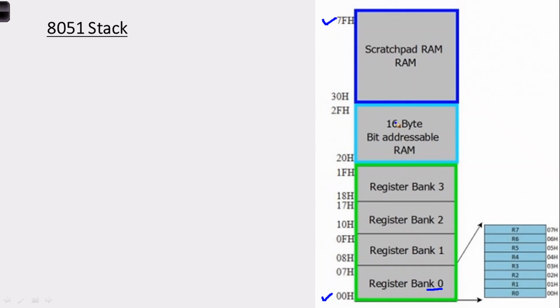Then we have a bit addressable RAM, which varies from 20 to 2F hexa. Since it is bit addressable RAM, we cannot change anything in this area. From 30 to 7F hexa, there are user defined registers, where the user can make use of these registers in order to manipulate data. This is all regarding the registers we have. So let us look into what our 8051 stack actually is.